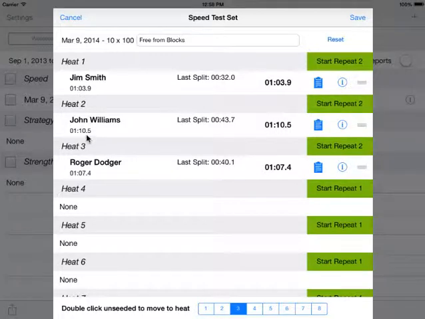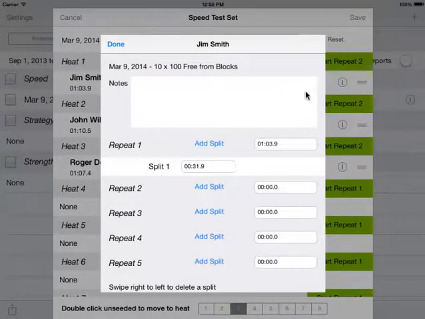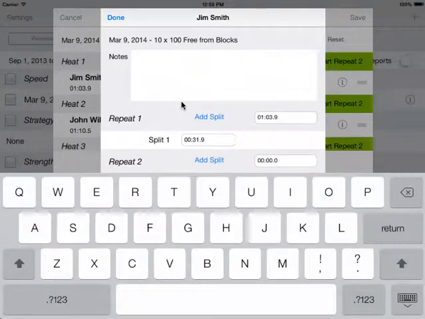Okay, so it's captured the first heat. So we got Jim's time, we got John's time, we got Roger's time. It shows the last split value here. Now, if I want to get a little more detail about that, I can click on the information sign and see that, okay, I'm doing 10 100s. I can put notes related to this test for Jim Smith, and say, Jim looked tired today. I can add some notes for him.